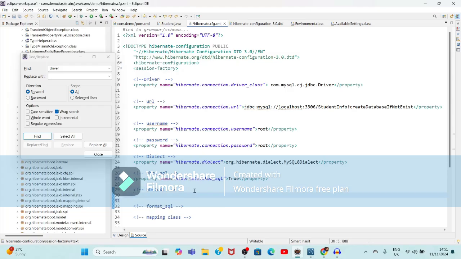Now next is hbm2ddl mapping. hbm2ddl is used for Hibernate mappings to schema. It means whatever class name we give, it is mapped as the name of the table. The Student table will get created, and within that table it will create ID, name and city as columns.